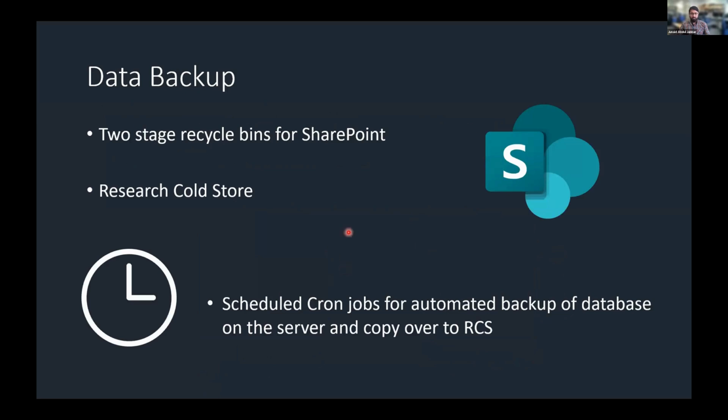We are also doing the data backup. For day-to-day working, there is a two-stage recycle bin that comes with SharePoint, allowing us up to 3 months of data recovery. And then we are taking the backup of SharePoint onto research cold storage, because we need to keep a backup for our historical maps and the georeference copies. At the database level, there are scheduled cron jobs for automated backup. These cron jobs create a local copy onto the database server and copy it over to the RCS as well.